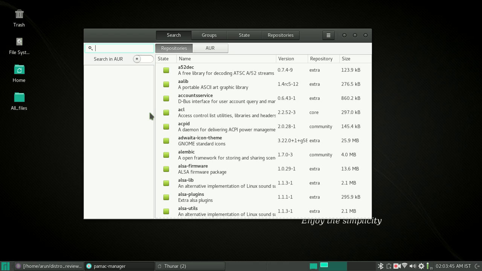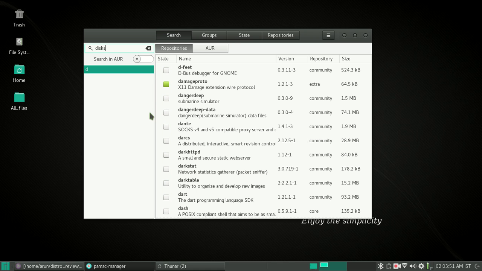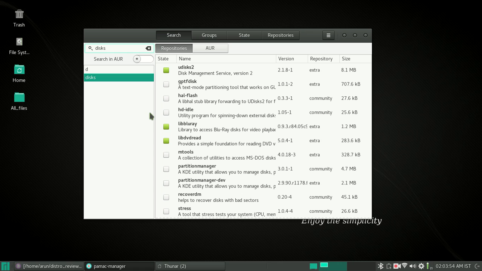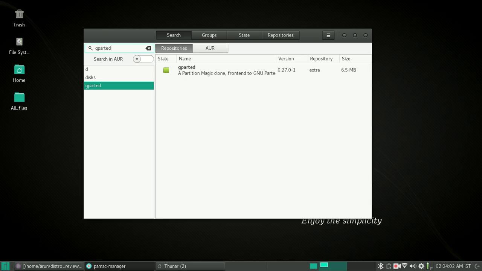So let me install a very simple software like disks. Let's say, is it available? There are plenty of them available. Okay, let's see if gparted is available. Oh, I already have it installed. Funny, I already have a lot of software installed.